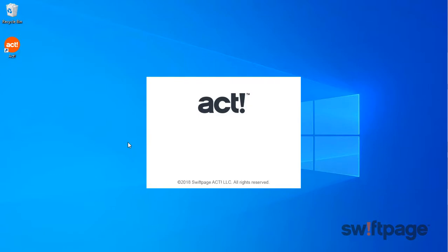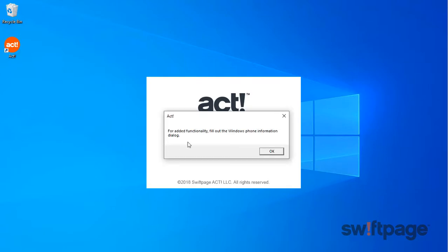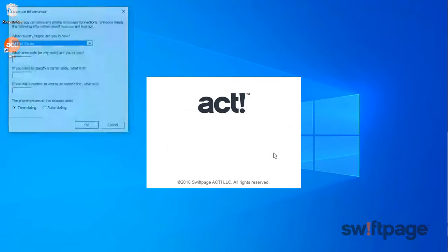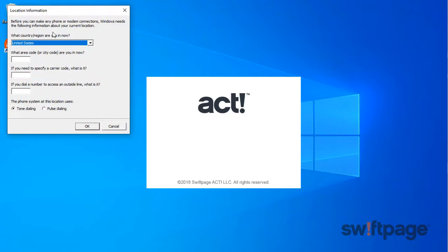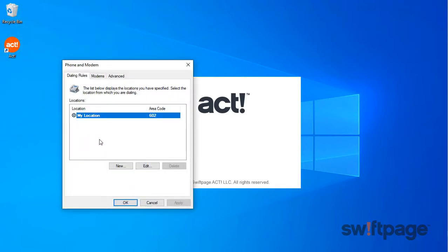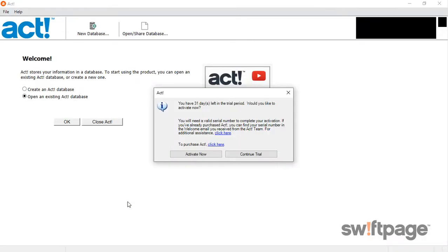When you launch ACT for the first time, it's going to ask you to fill out some phone information. All you really have to do is enter your area code in this first box and then click OK. Then confirm this selection in the phone and modem window and click OK again. Notice now that ACT launches and is currently in trial mode. You have 31 days to try ACT without purchasing a license.